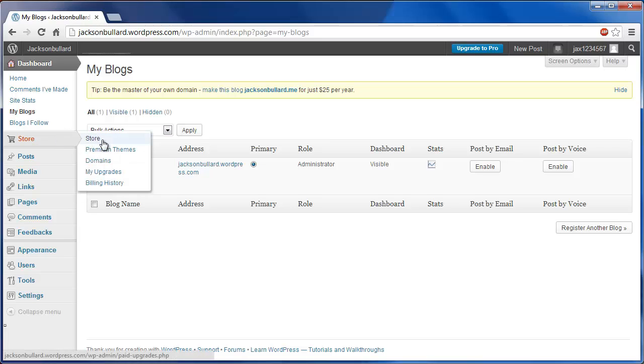Here, you can buy a domain such as .com or .me, as you can see up here, which cost extra money. Of course, this is the store. And then you can upgrade certain parts of the website, such as the CSS, which I showed you in the last video. Here's your billing history from what you've paid in the past. And you can buy the different premium themes or packages that I showed you in the very first video.